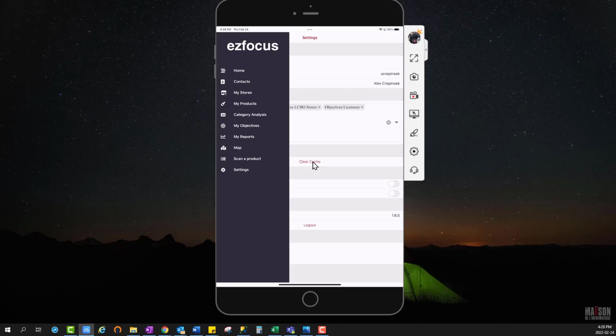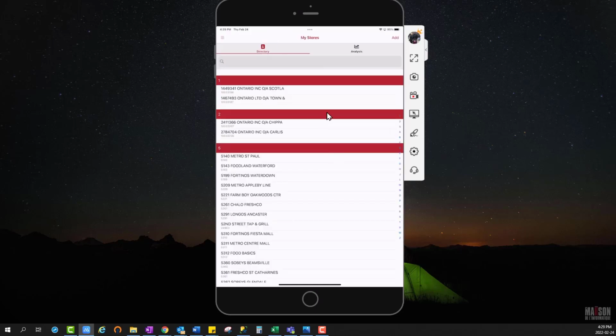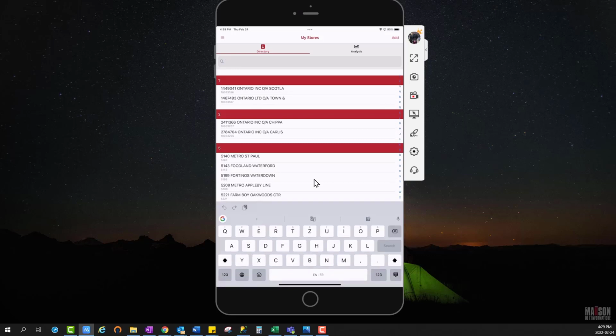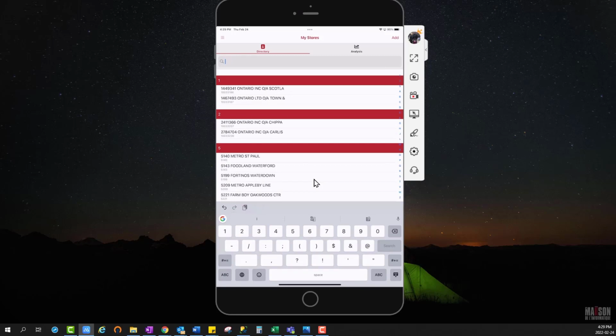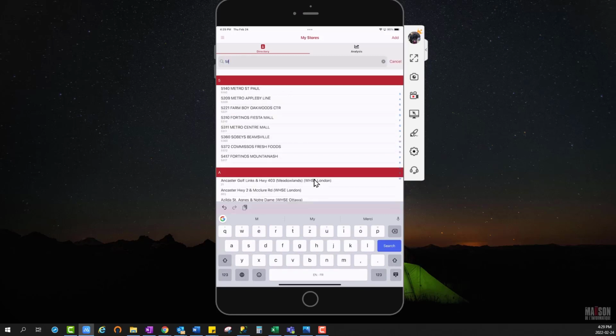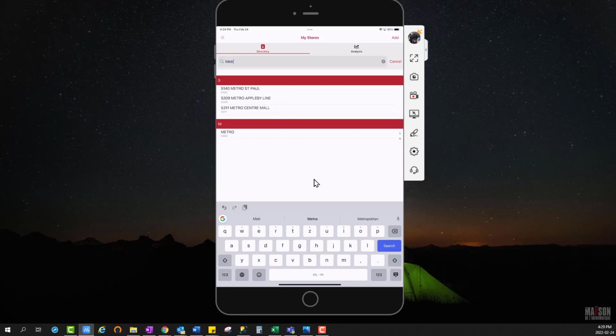Let's start with the My Store section. The My Store section will load for you in two different modes, directory mode and analysis mode. Directory mode here, pretty self-explanatory. You can use the search bar to pull up anything like LCBO store numbers or addresses or the names of places that you want.